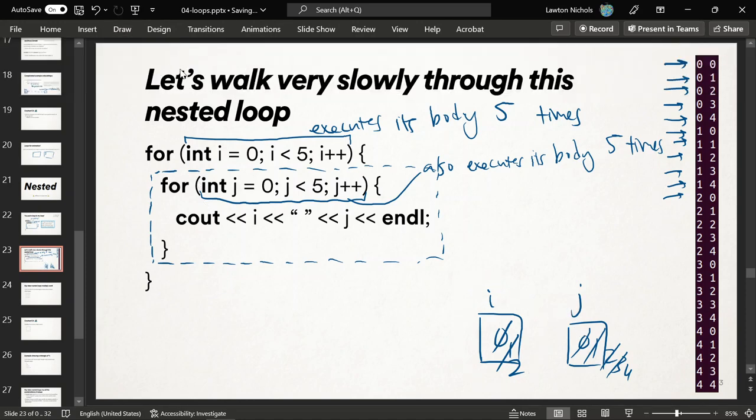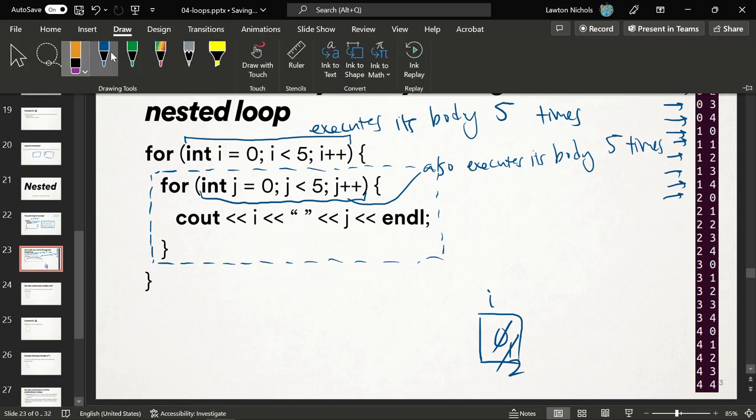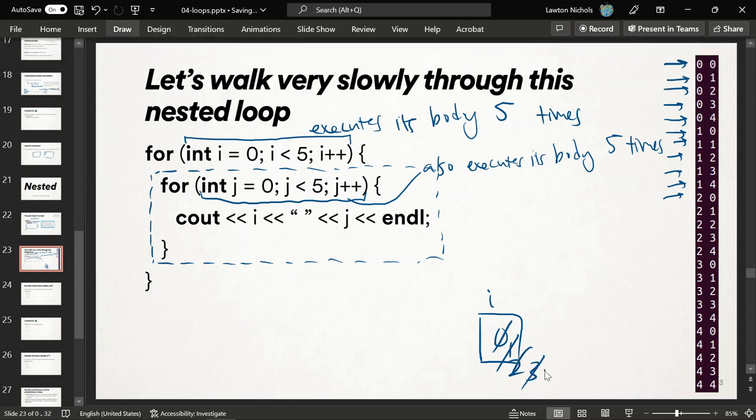i is going to become 3, and we're going to range through all the j's again. i is going to become 4, we're going to range through all the j's again. j equals 4,0, 4,1, 4,2, 4,3, 4,4. And that's it. Once we're done with this inner loop, we say i plus plus one last time. i is now 5. 5 is not less than 5, and we're done.